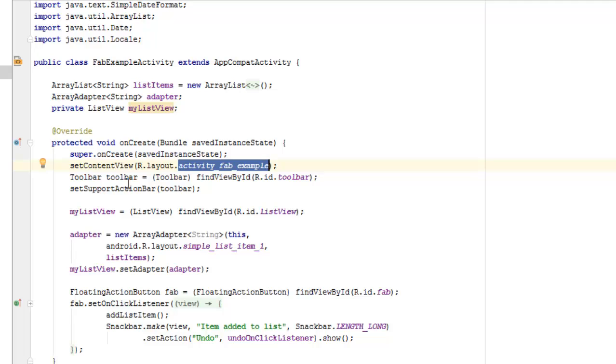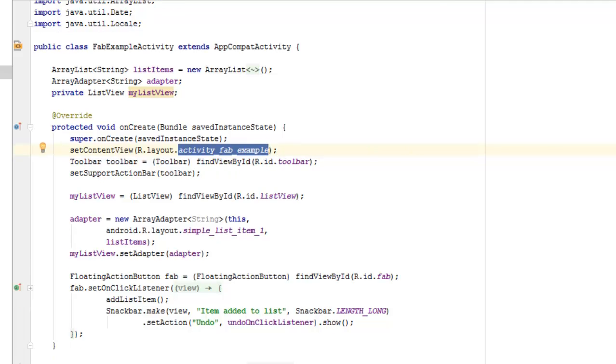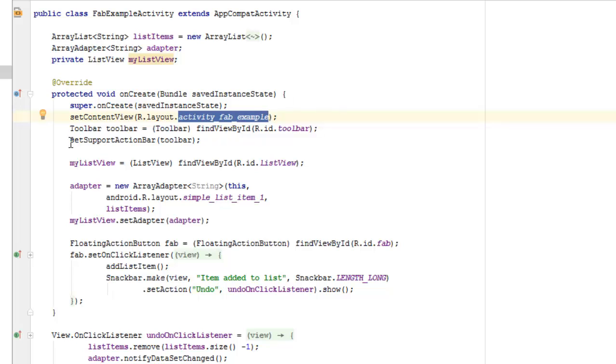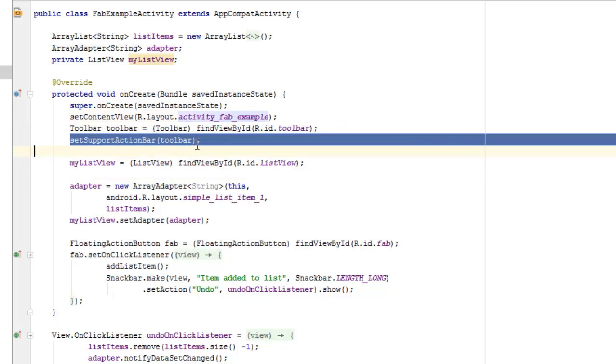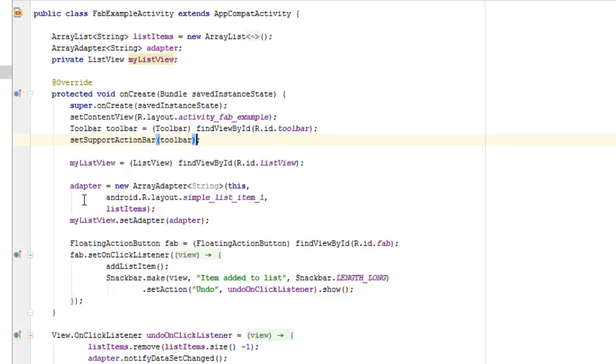And also we instantiate our toolbar and we assign it to the ID called toolbar right there. And we set the support action bar toolbar. All right. Now we have my list view, whereby we also call on the list view ID. We cast the list view to that. We are going to do that to the adapter.